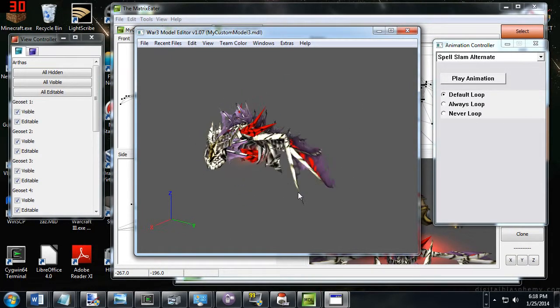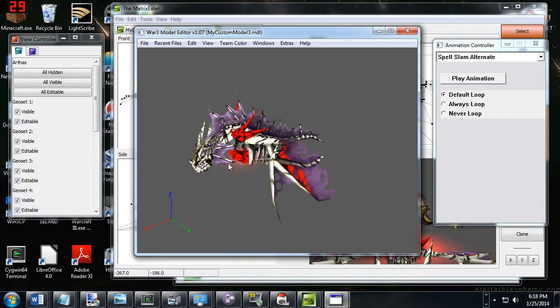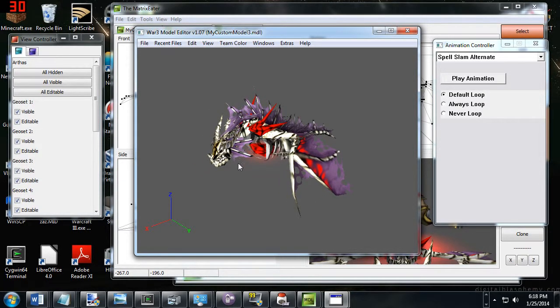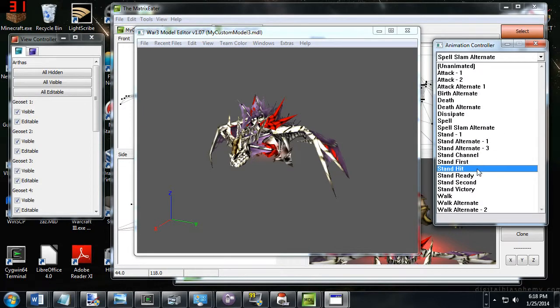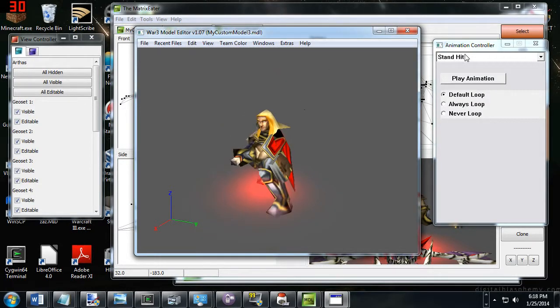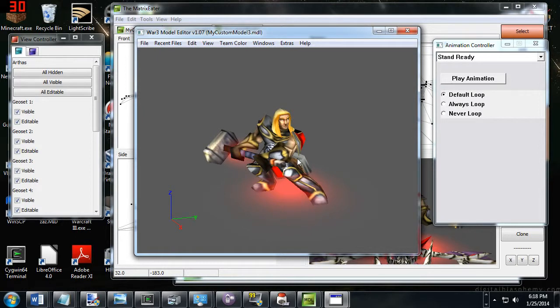So, in a very basic sense, the Matrix Eater's import gives you the ability to combine models, entirely combining all of their animations and all of their data, everything about them, and just stick the new model in on different animations.